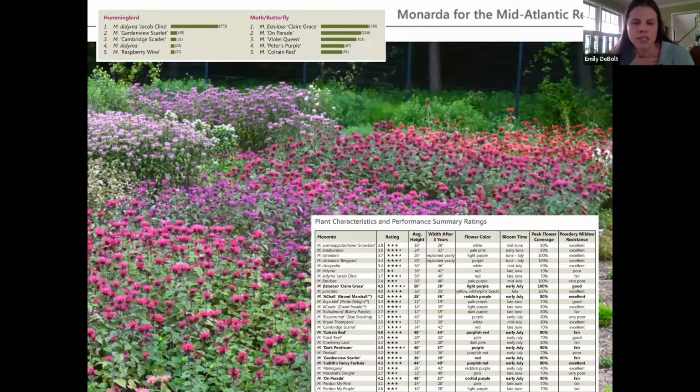And this is just an example of some research. Oh, excuse me, one sec. Again, it's not always clear. In this case, this was a study out of Mount Cuba Research Center. The hummingbirds actually preferred the Monarda didyma, which is bee balm, the Jacob Cline cultivar, drastically over just the plain species. So, 273 to 22.